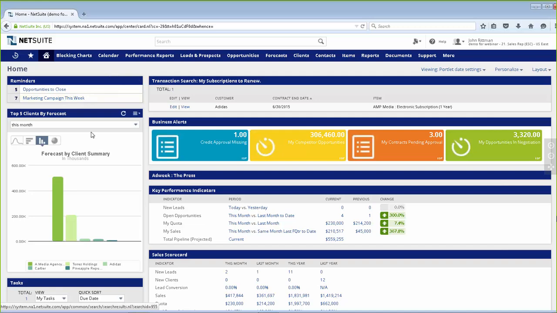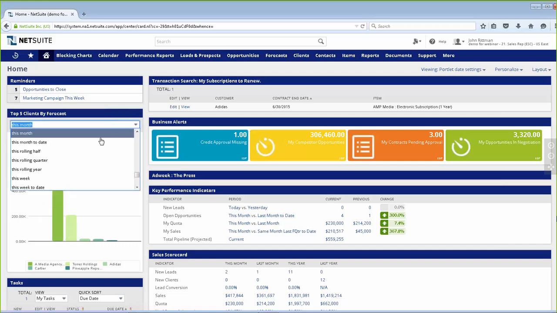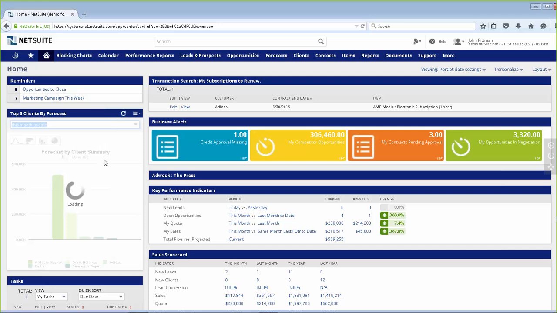Any of the reports here on the dashboard, again, you can set up as being either any of our standard reports or graphs, as well as any of our custom reports. And I've got the ability to change any of the time periods that I'd like on these dashboards as well.